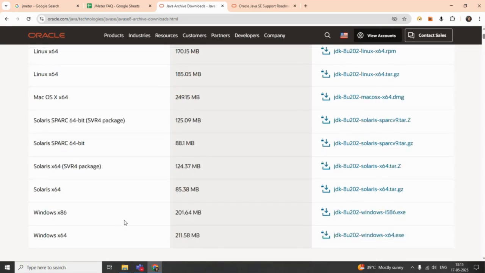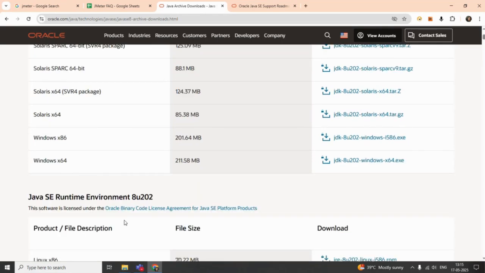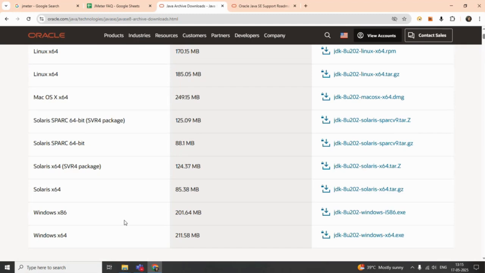But if you go with the companies, they have their own laptops, and 80 to 90% of companies are working on Windows. If you have Windows, it's okay. If not, then no worries. Go for the Mac. Just go here and download this.